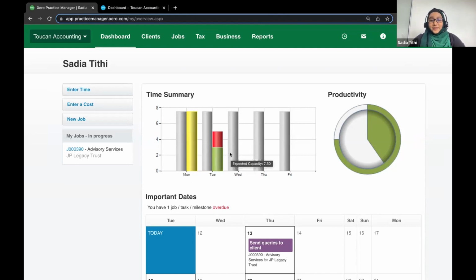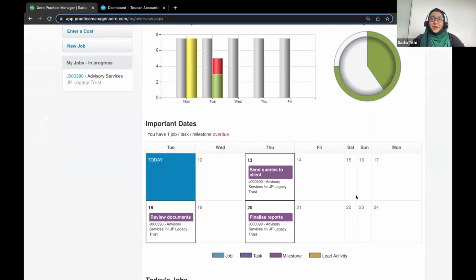And the green bars are actually translated into the productivity wheel on the right-hand side. So the outer circle of the productivity wheel shows me my expected productivity, and that has been set by my manager at 75%. The inner circle shows me my actual productivity, and this is based on the green bars on my time summary graph. And just below this, we have a 2-week snapshot of important dates.